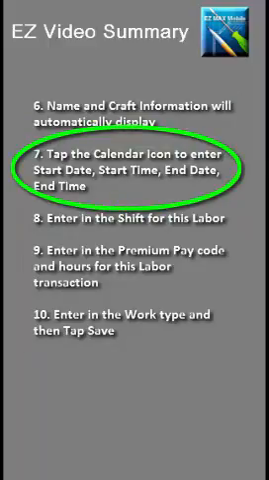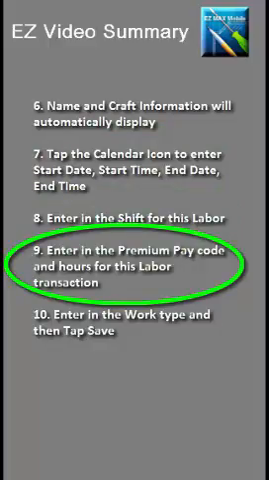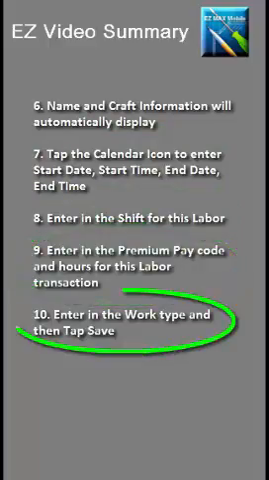Tap the calendar icon to enter start date, start time, end date, and end time. Enter the shift for this labor. Enter in the premium pay code and hours for this labor transaction if necessary. Enter in the work type.